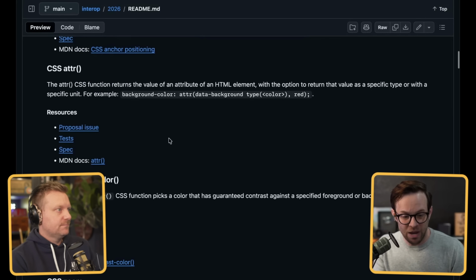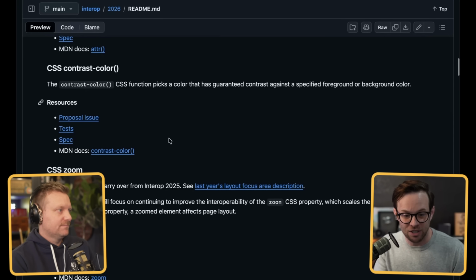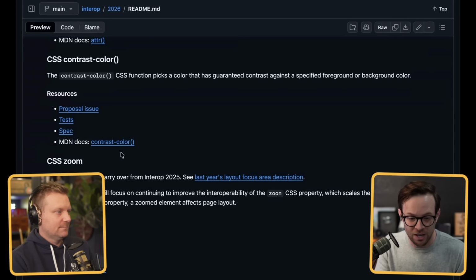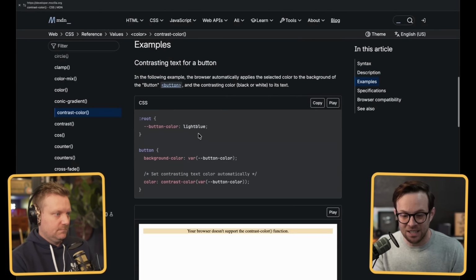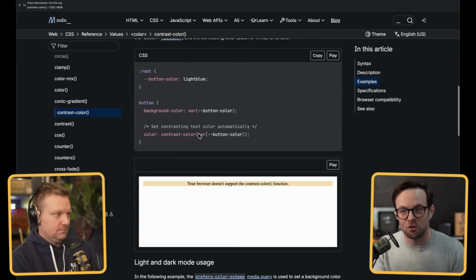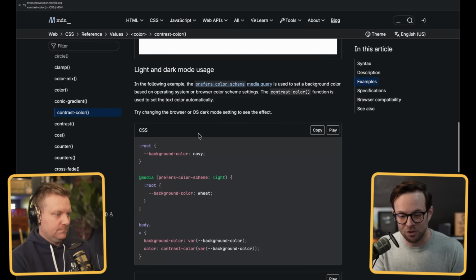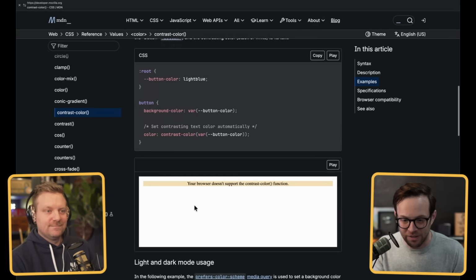Next one here we have is contrast color, the long-awaited contrast color function. I do feel like what we got with contrast color is maybe less useful than I was hoping it would be. But contrast color basically takes a color value and will return a contrasting color. There is not as much control in this API as I was hoping, where it's basically going to be returning a black or a white value essentially.